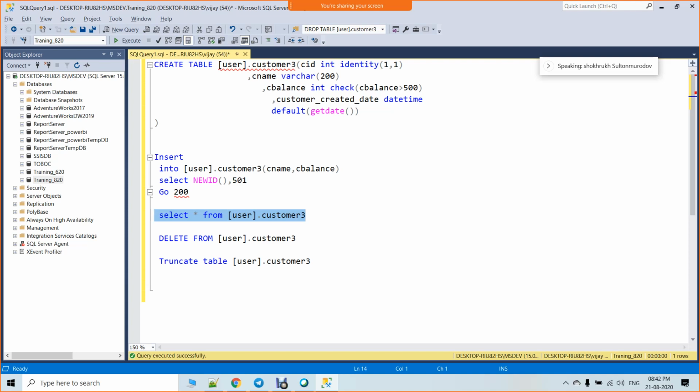Identity is a kind of function actually. When we use the identity function, in this case the delete works like this and truncate works like this. They might ask how the identity function works. No, no, they will not ask you all these things. They will ask, could you please explain what is the difference between delete and truncate?